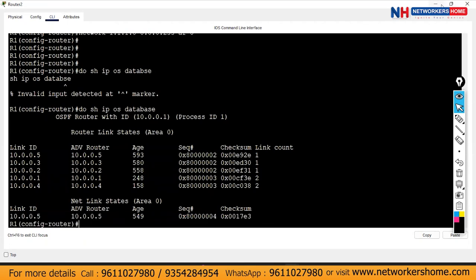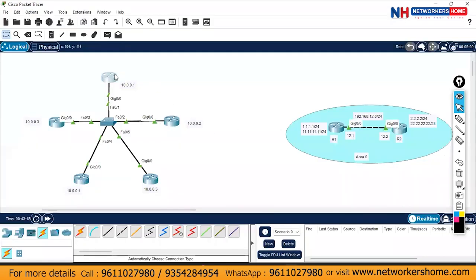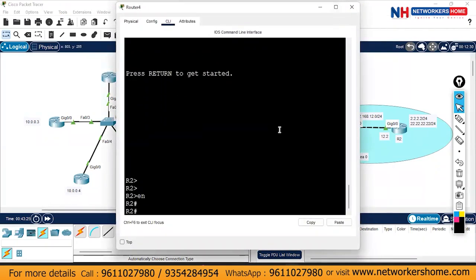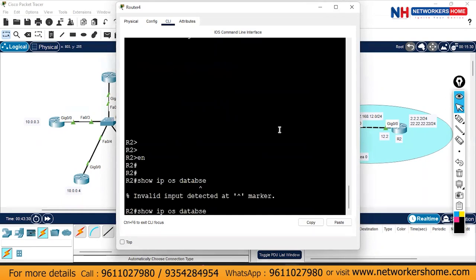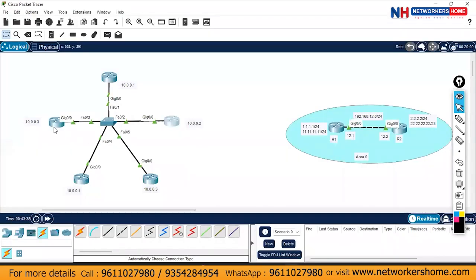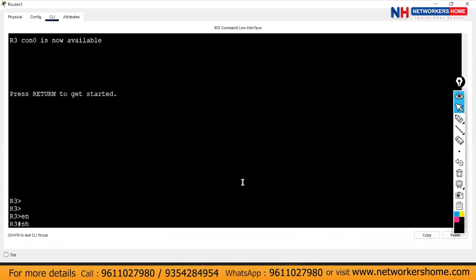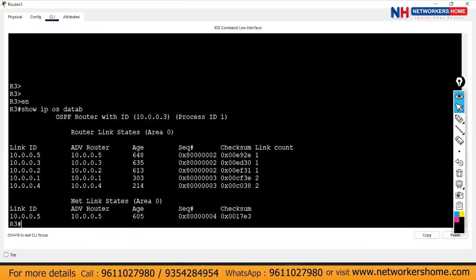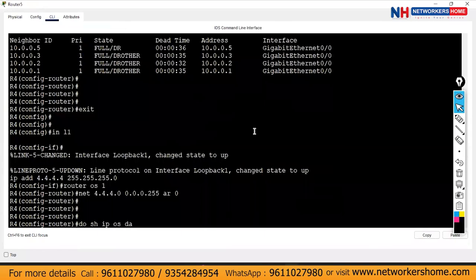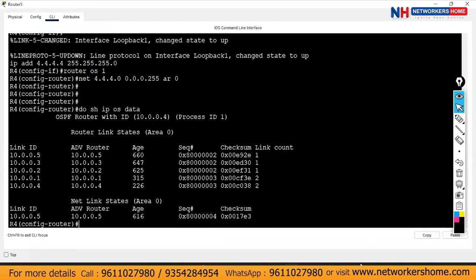Similarly, if you go and check on R2, you will find the same information, because in one area the database of all the routers is the same. Show IP OSPF database. Same. Go and check on R3. It is the same. Show IP OSPF database. Same. So in one area, all the routers will have the same database. Do show IP OSPF database. Again, same.